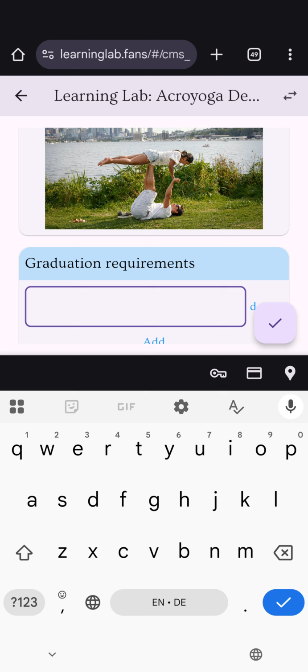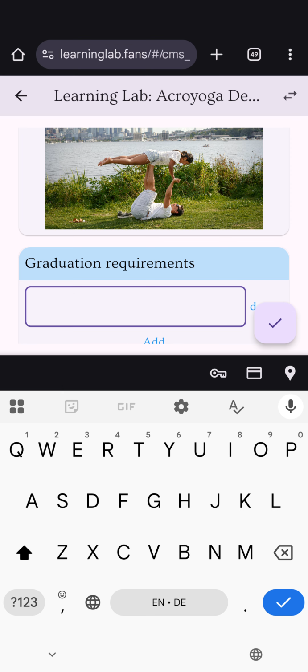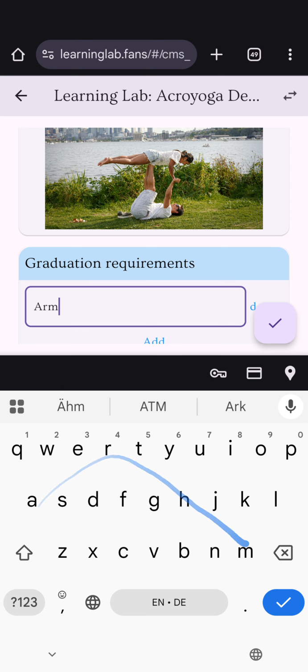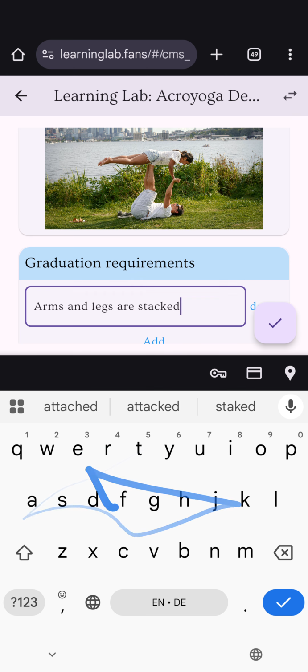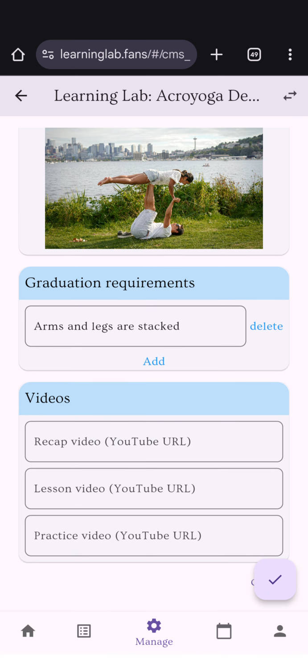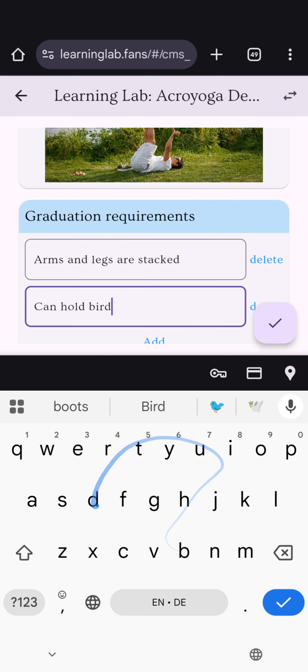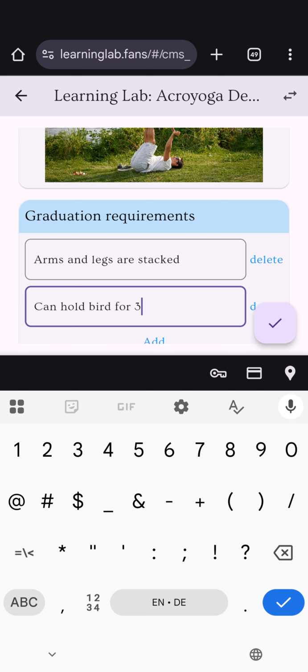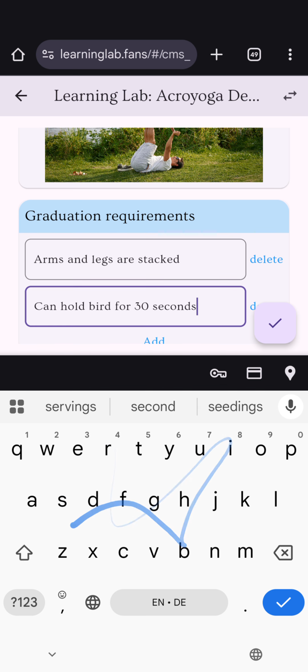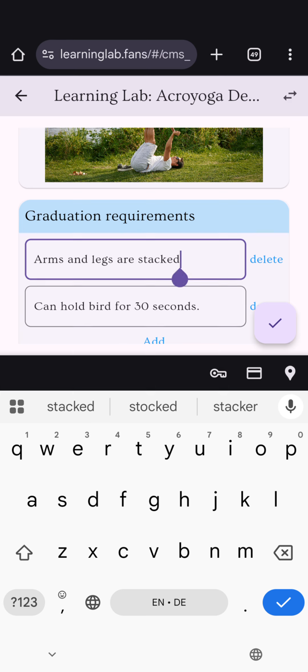For bird pose, I would maybe say something like: arms and legs are stacked, and can hold bird for 30 seconds. And depending on the case, you might want to add more or less.